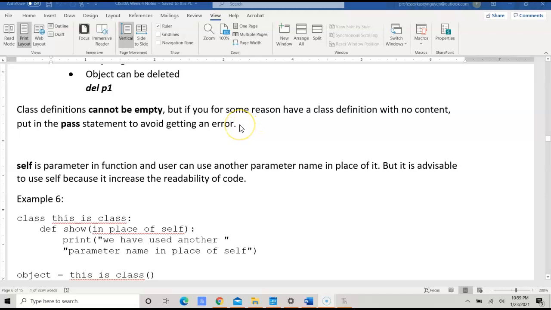But on this, it's important to point out that on page 6 of your notes, it talks about how a class definition cannot be empty. So you cannot leave it blank, but in the case where you have to, you can use the pass statement to avoid an error and just move on to the next part of your code. And self is the parameter in the function; the user can use another parameter name in place of it. As I talked to you about earlier, you can use self or you can use another name. However, by practice, we want to use self.